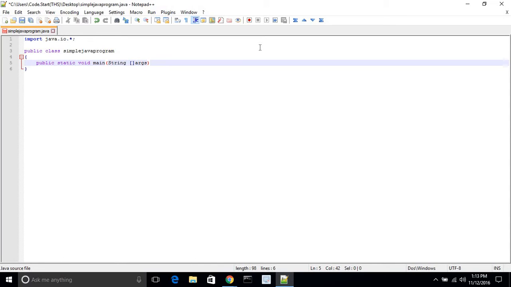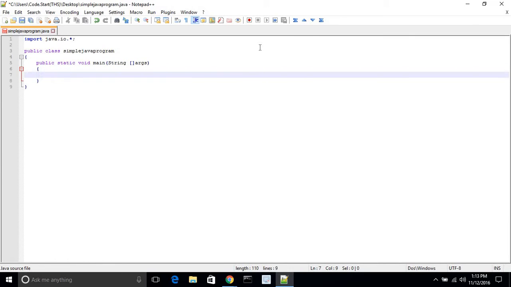So inside we'll just say String args. How the main method is being declared, we will explain later. So now public static void main. Now inside this function, let's just type in a very simple code.